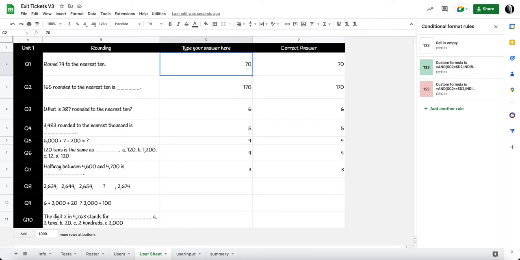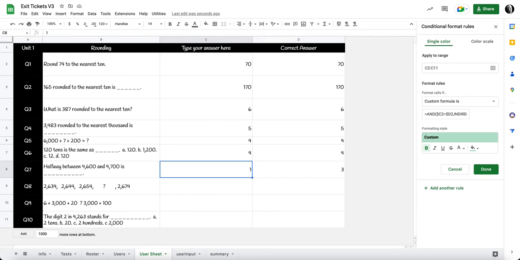I wanted one conditional format rule that I could write, apply it to this range, and it would conditionally format if it's correct. So if this was changed to a 1, well, and also I wanted to point out that I want this to be controlled by the teacher. So this will only conditionally format. Let's take a look at the formula here.